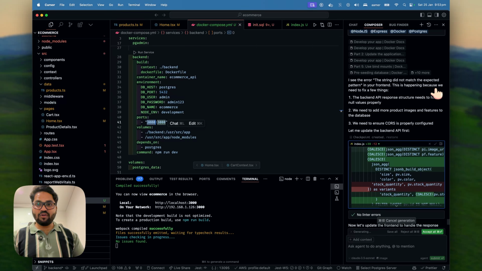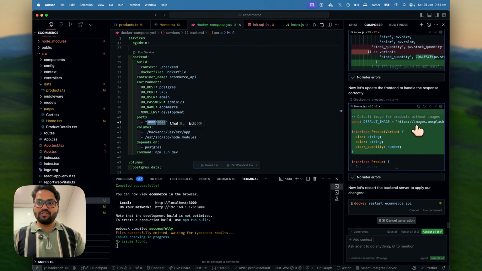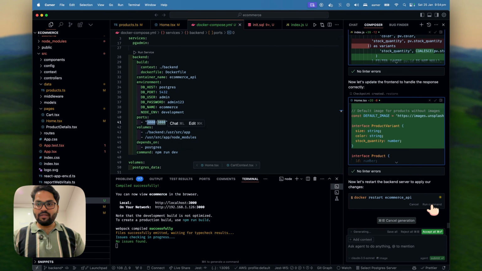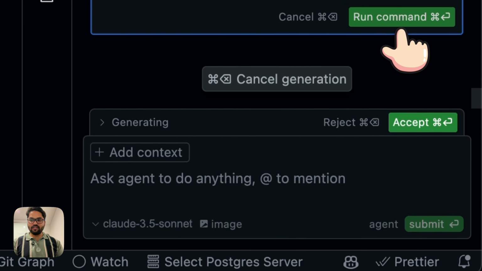This is happening because we need to fix a few things. The backend API response structure needs to handle null values properly. First thing, okay, that's fine. We need to add more product images and features to the database. We need to ensure CORS origin is properly configured. Let me update those instructions. Okay, that's fine. Let me save this one first and then hit this command.